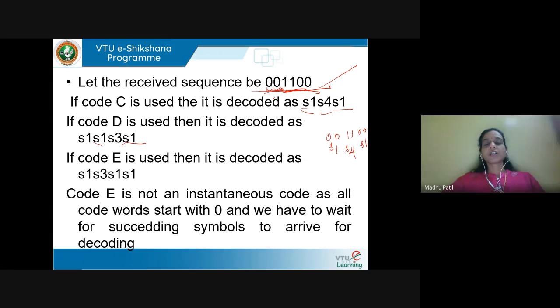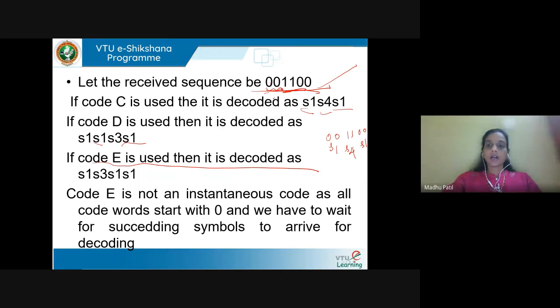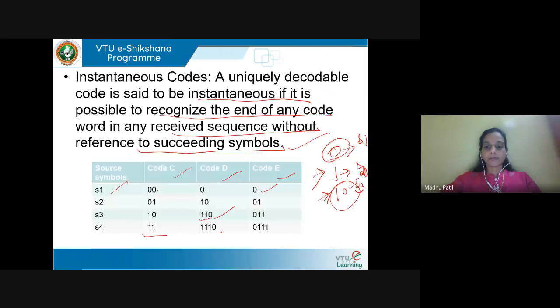So, I'm not waiting for any other symbol to arrive, as I know that I can assign them, so I'm easily able to decode it. Now, if code E is used for the same received sequence, when 0 arrives, I will write it as S1. Next, another 0 arrives. Another 0 arrives. Here, when another 0 arrives, I am very much doubtful, because I have to wait for the next symbol to arrive, since all these start with 0.